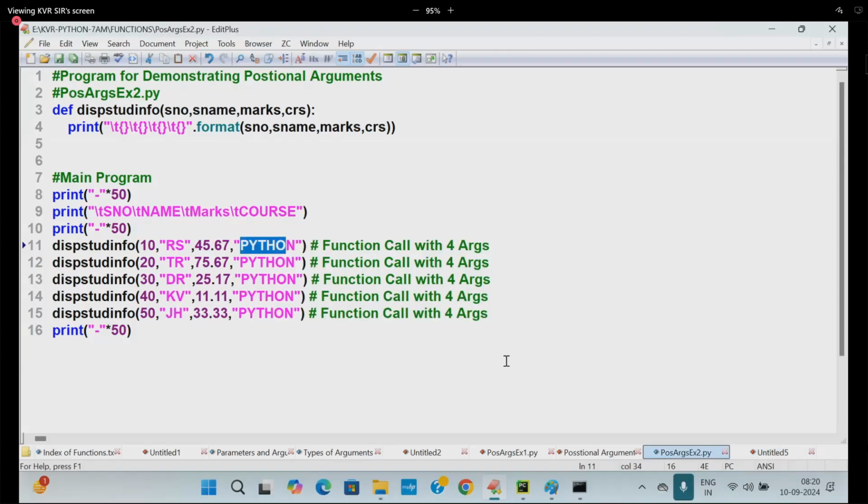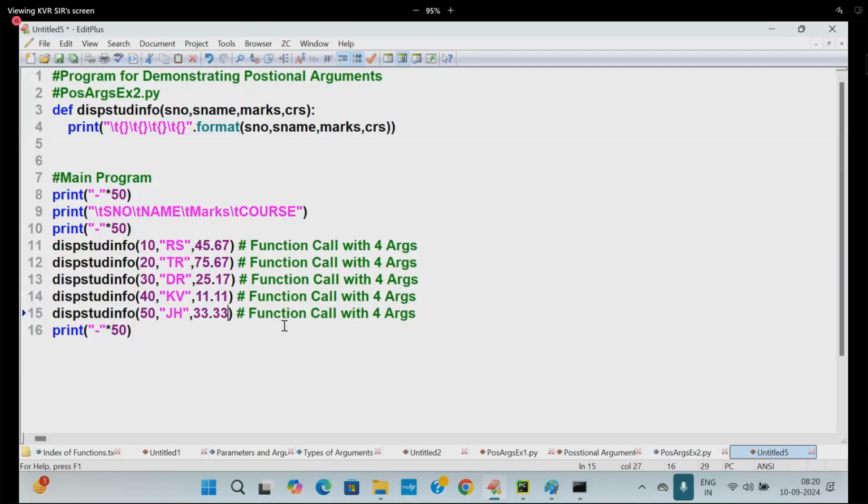So Python is supposed to be carried how many times? I will go to the definition. Here I am writing default arguments example one. In the function, I am writing students, CRS is equal to Python. This is called which arguments? Default arguments. So here, CRS is equal to Python. I'm printing that. How is it going to come?